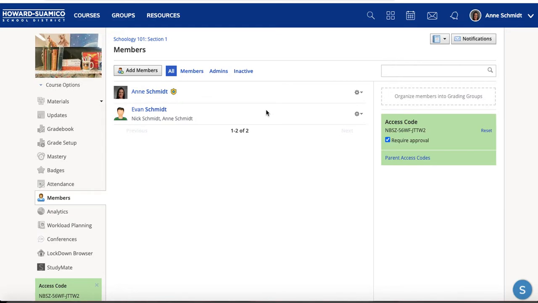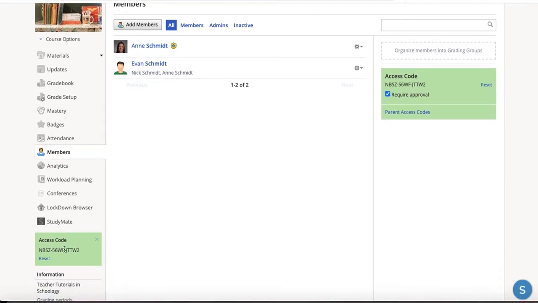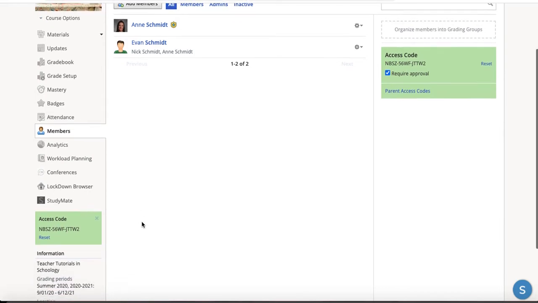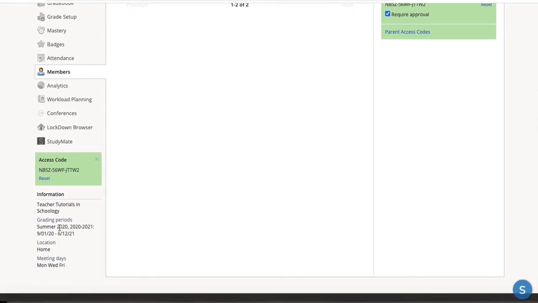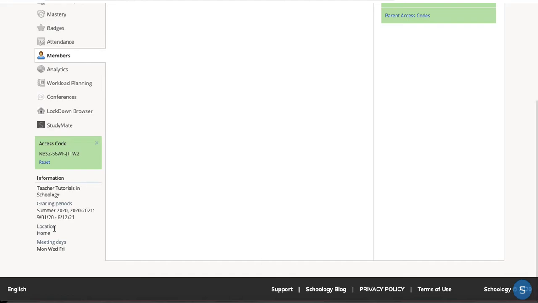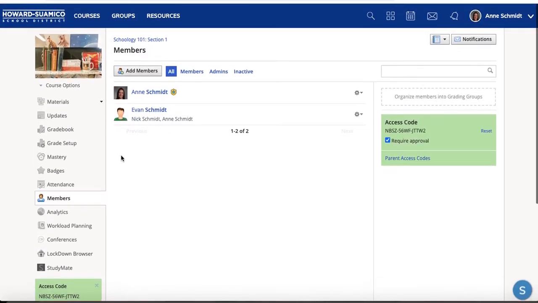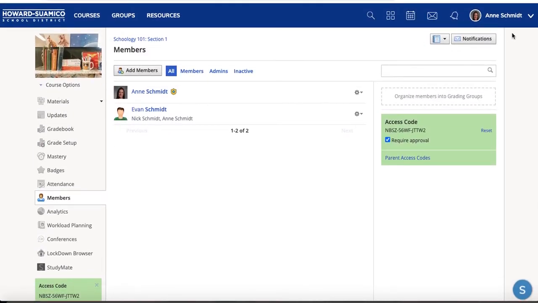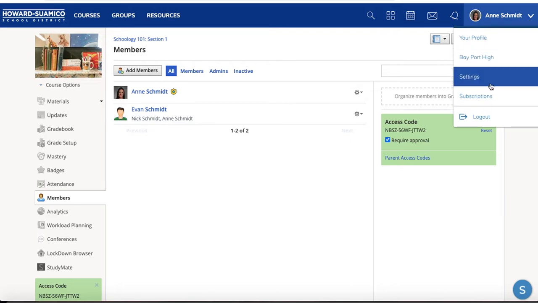So that's pretty much it for the access code. It's also down on the side here, so if you wanted to share it. And then I did actually change my grading period to be summer 2020 so that we can see what some of the assignments look like. I also changed the location and the meeting dates, and that's all quickly. I'm just going to show you this in some of the settings.